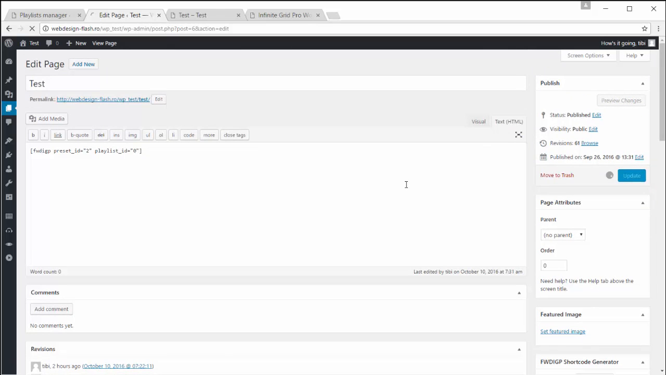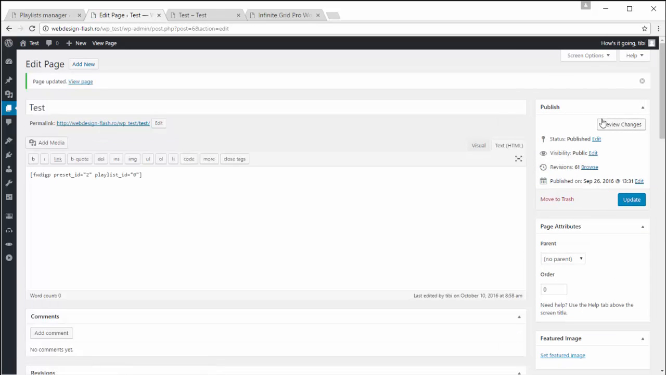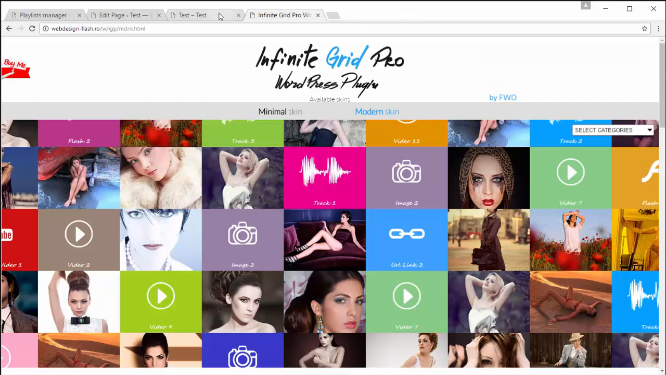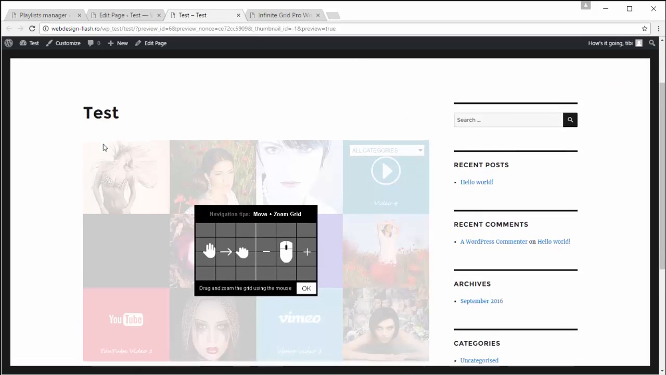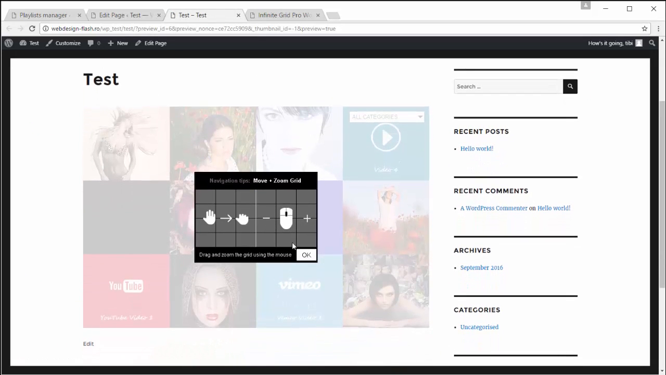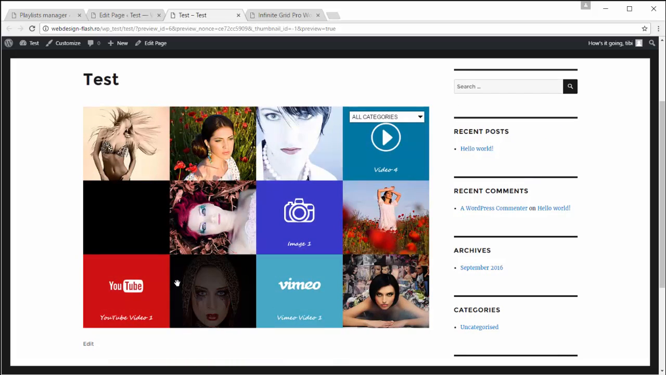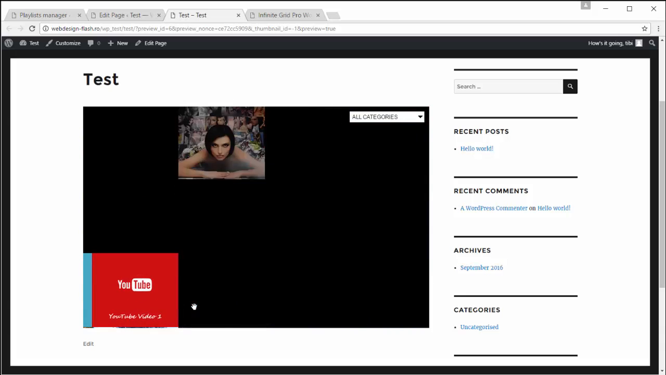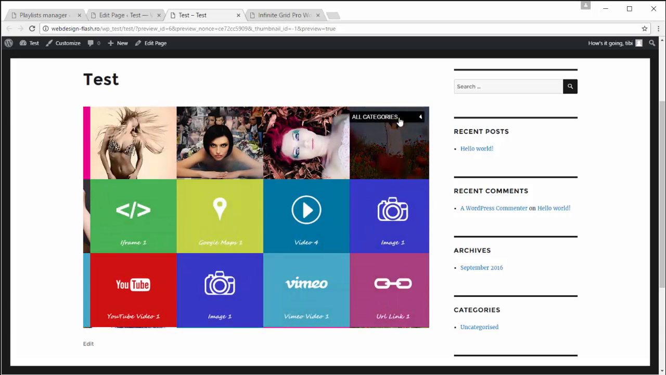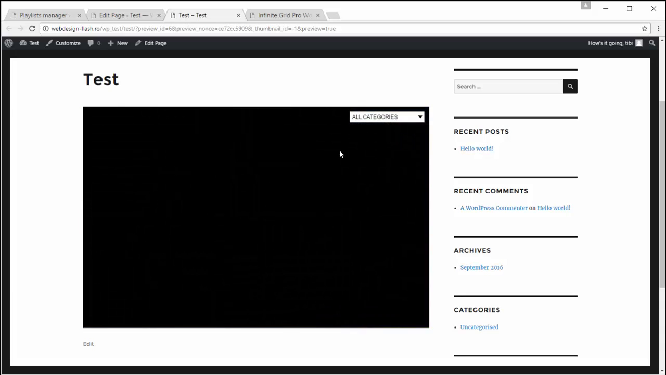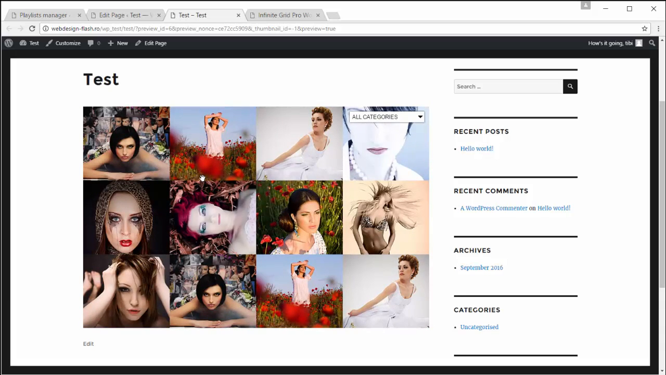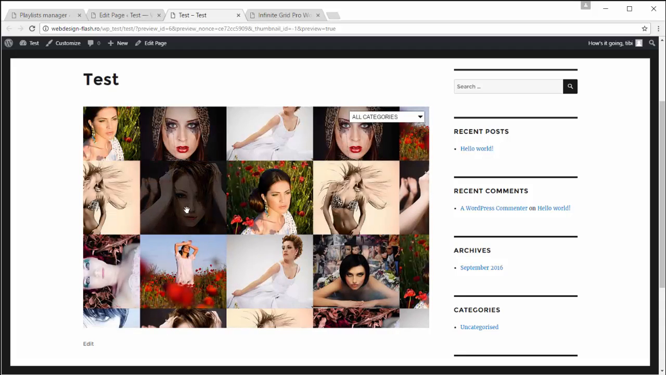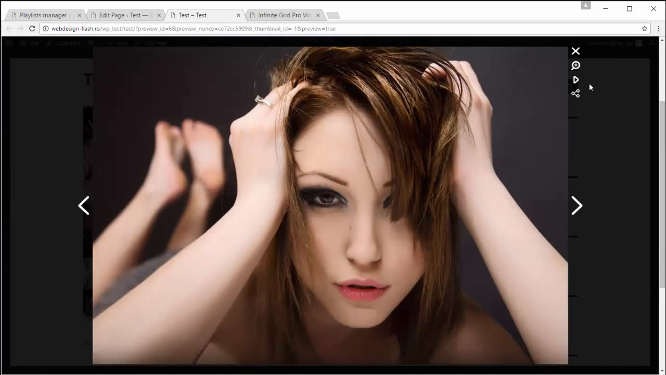Okay, so now it should be update and preview changes. Let's close this one. As you can see, the grid appears in the page. It can be dragged in any direction. Right now it's set to start at category 0, but you can choose. I will show you how to modify this in the general settings. So when you click a thumbnail, the lightbox appears.